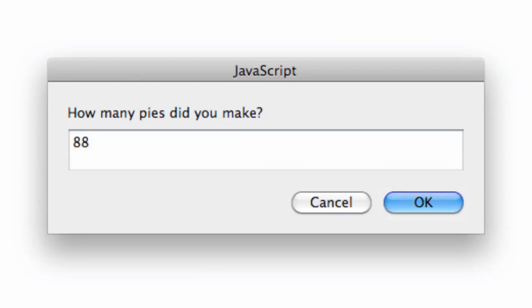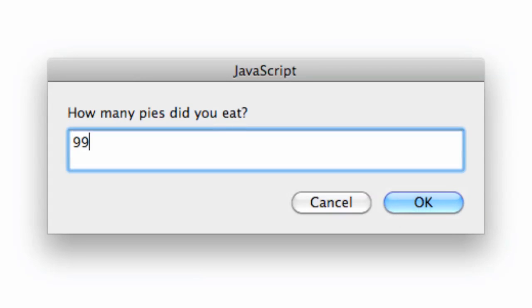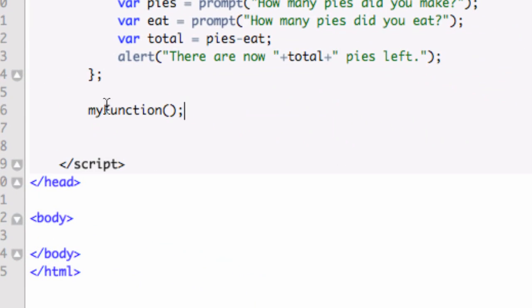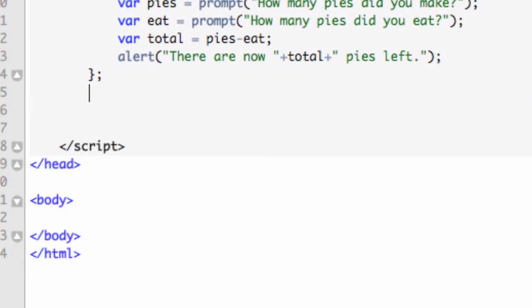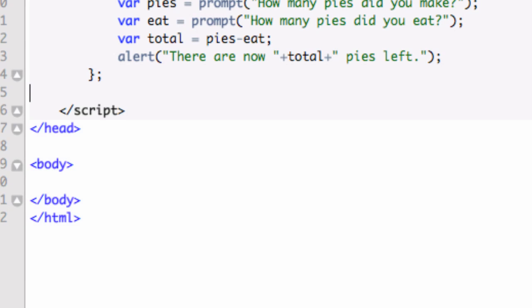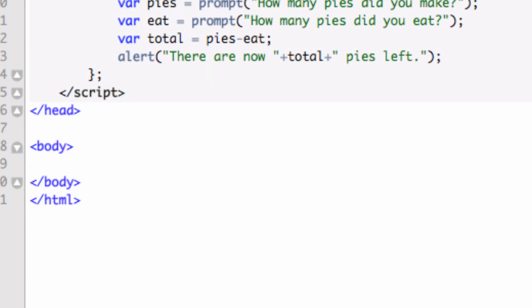Here we are. How many pies? 88. How many did you eat? 99. And then there are negative 11 pies. Apparently they were more than I could eat. So anyway, I had to call that function. Now, there are different ways you can call this. I could also put this in what's called an event. An event is basically when something happens, and then you can call the function on that event.